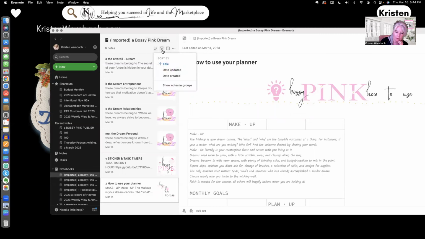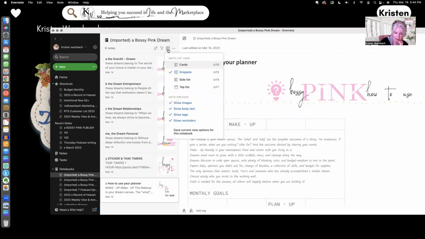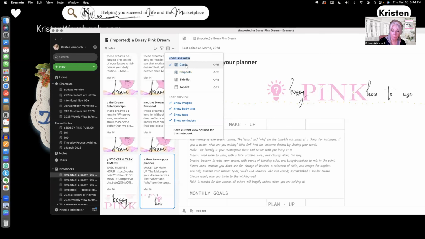Now let's go over here. You see the view options? Let me get that one to go down here. View options. Here's your note list view. I make all my planners in Snippet View. I use Snippet View everywhere because I'm visual. That's why I make these lovely little graphics so that they can be there for me in the Snippet View, okay? So if you have it in Card View, this is what it looks like.